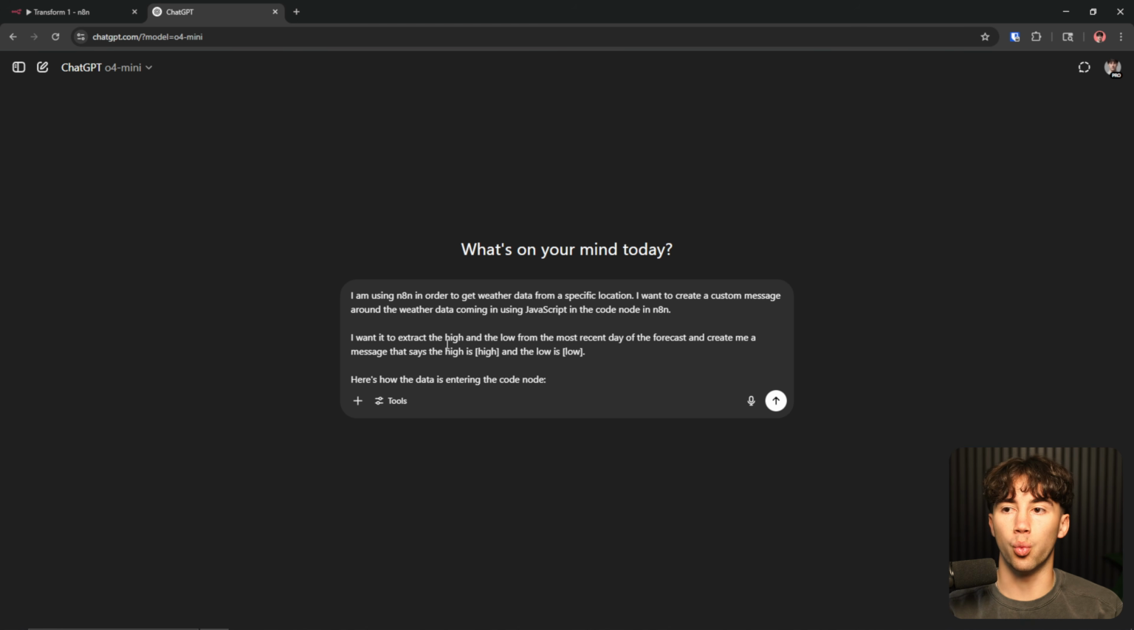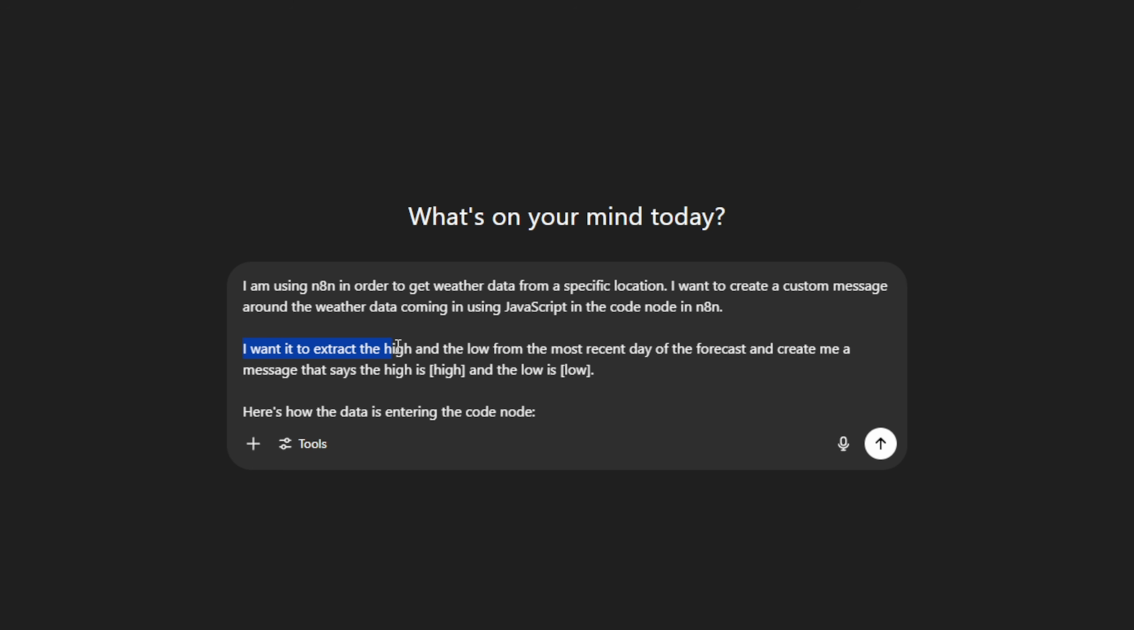And then I get into what I want this code to do. I say, I want it to extract the high and low from the most recent day of the forecast and create me a message that says the high is, and then have the high temperature, and the low is, and then have the low temperature. I can even put this in quotations for the message that I want sent, because it will be able to extract the information based on the data and create me this message. So this will be very structured.